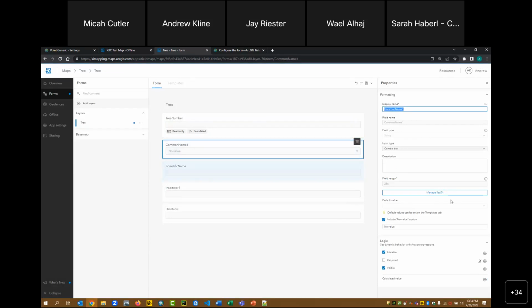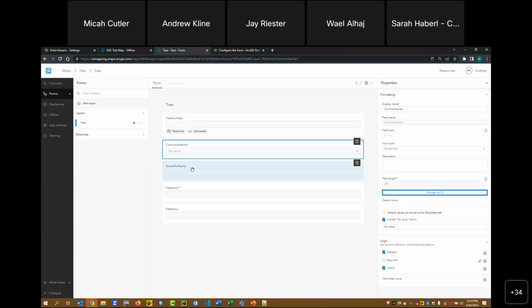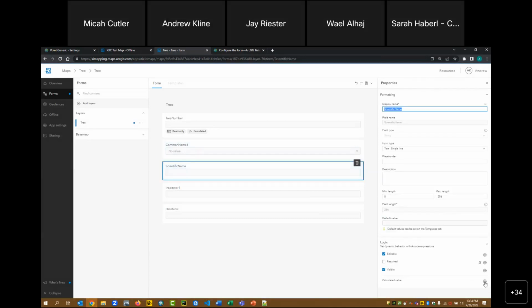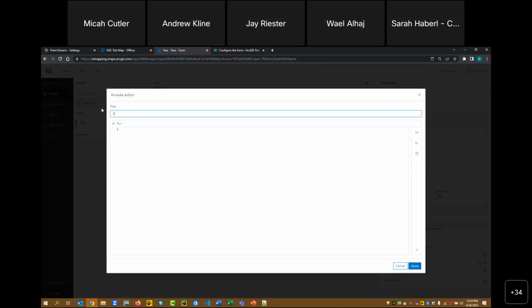In this pick list right here, this is the actual pick list of the different tree species. And you may notice, in the pick list, this is going to be the common name, and this is going to be the scientific name. So what I can do with the scientific name too is automatically populate that based off of my selection in the common name. So to do that, it's going to be super easy. All you got to do is return the value of the common name.